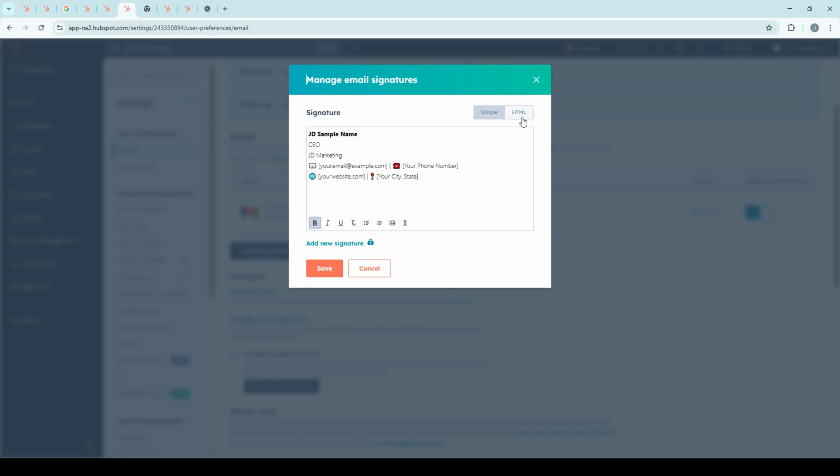Finally, once you're satisfied with how your signature looks, don't forget to save it. Saving applies it to your email account, ready to be appended to all your outgoing emails. And there you have it. You've successfully added a professional email signature in HubSpot. Following these steps ensures that every email you send carries a touch of your brand's professionalism and personal touch.